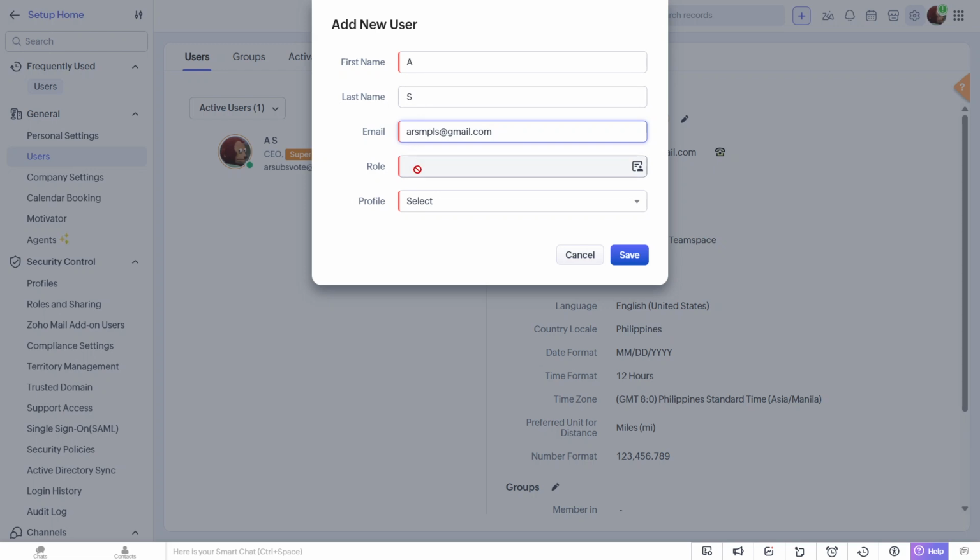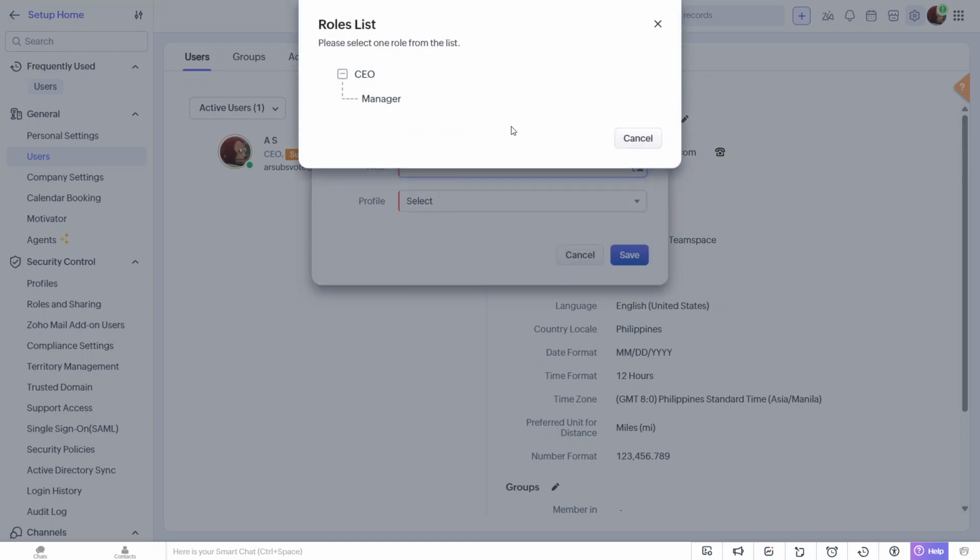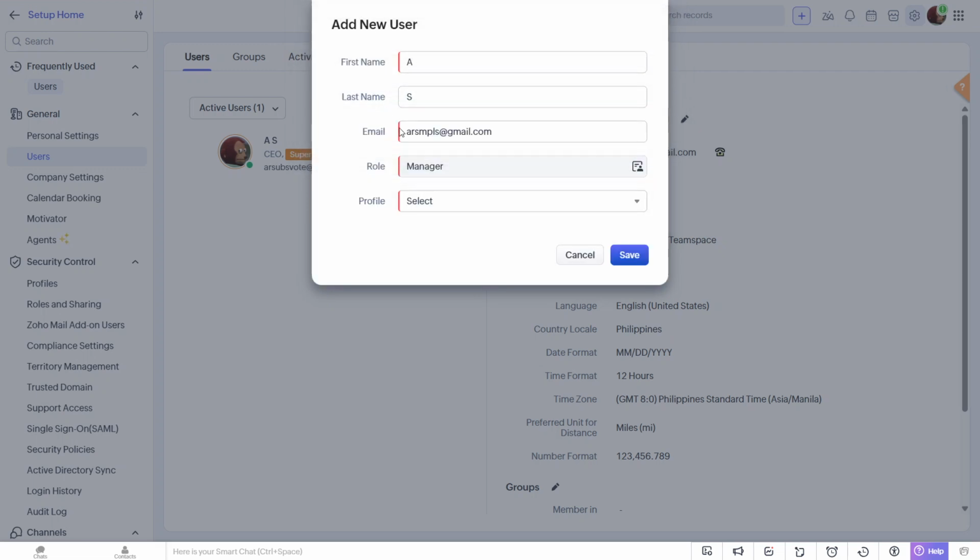Once the email has been added, click into the next field and choose the user's role. The role helps define what kind of position or function that person has within your CRM setup, so be sure to select the one that best matches their responsibilities. Then in the final field, choose the profile for that user. This is where you decide whether they should be set up as an administrator or as a standard user. An administrator typically has broader access and more control over settings, while a standard user will have more limited permissions. It's a good idea to choose this carefully based on what the person actually needs to do in the system.